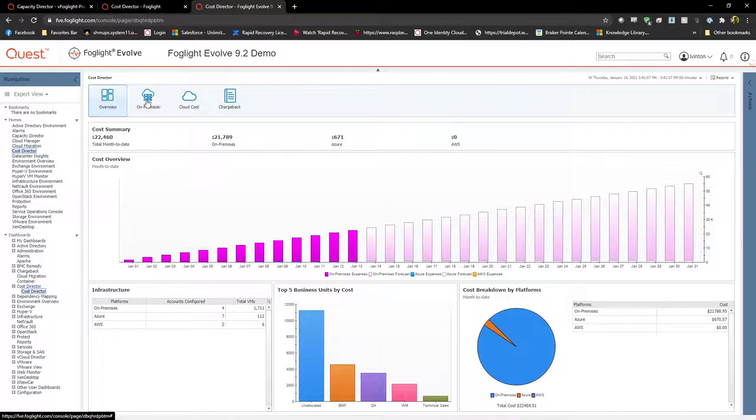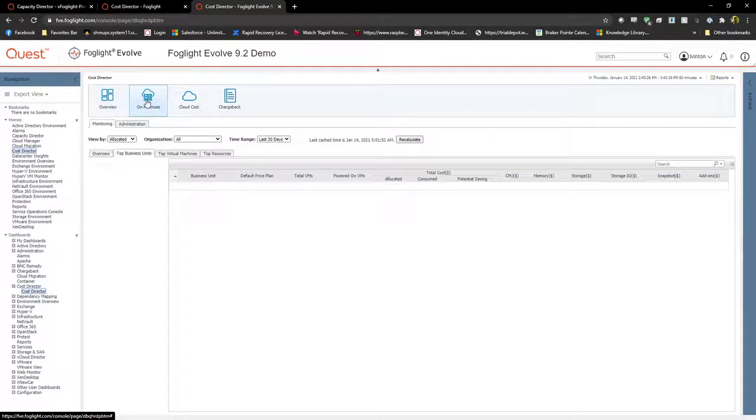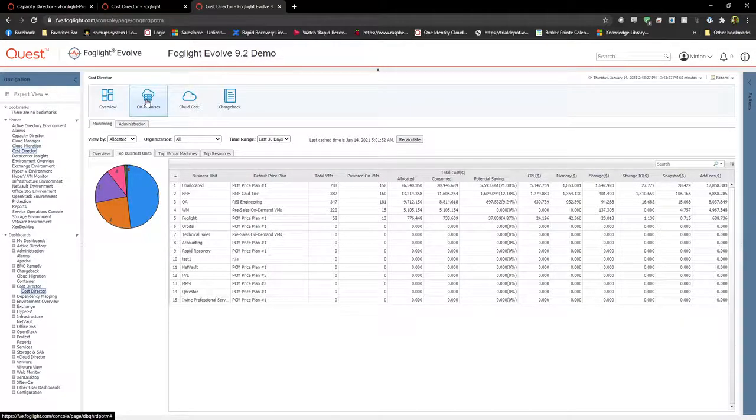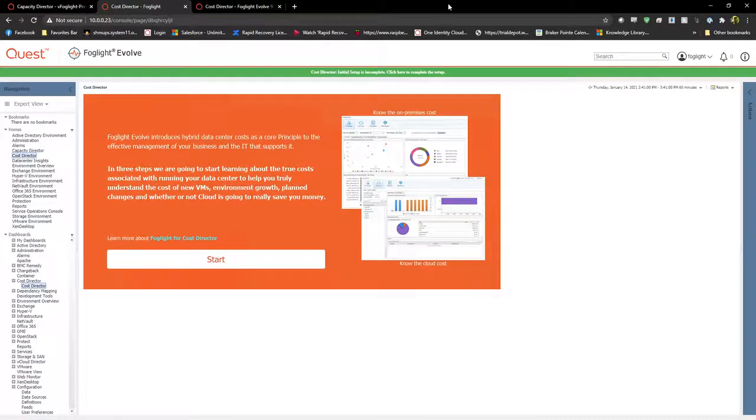When you first install Foglight, in order to take advantage of the Cost Director, you first have to fill out a questionnaire. When a customer first installs Foglight, they'll get this green banner across the top: Cost Director initial setup is incomplete. Click here to complete the setup. I've already gone into Cost Director. Keep in mind this is a VMware feature only as of right now. We do not have Cost Director for Hyper-V. But what you would do is click on Cost Director, and it brings up this screen.